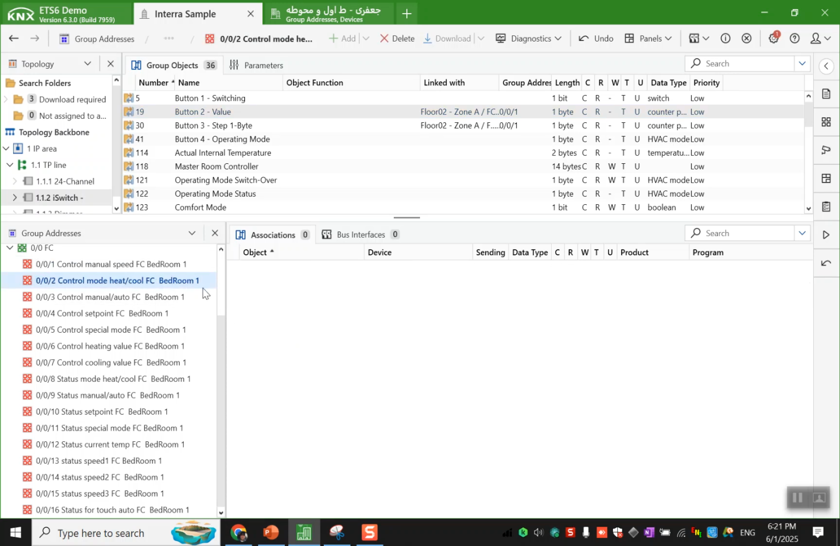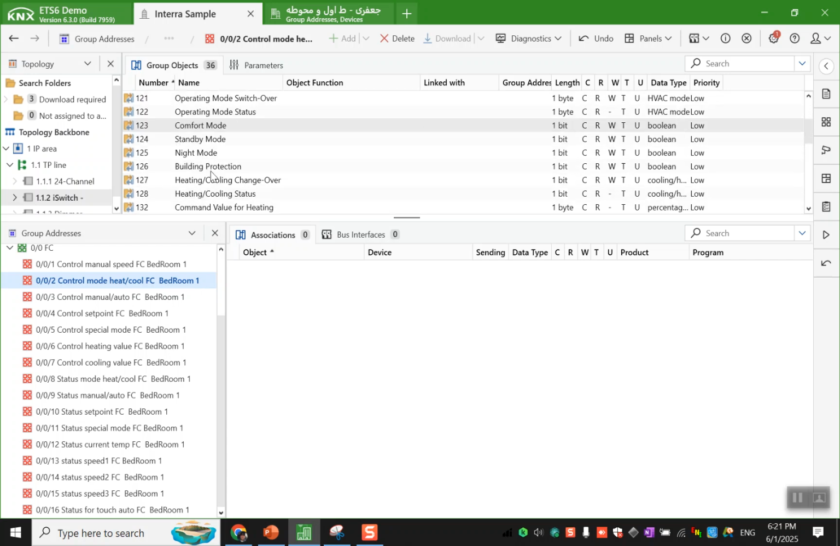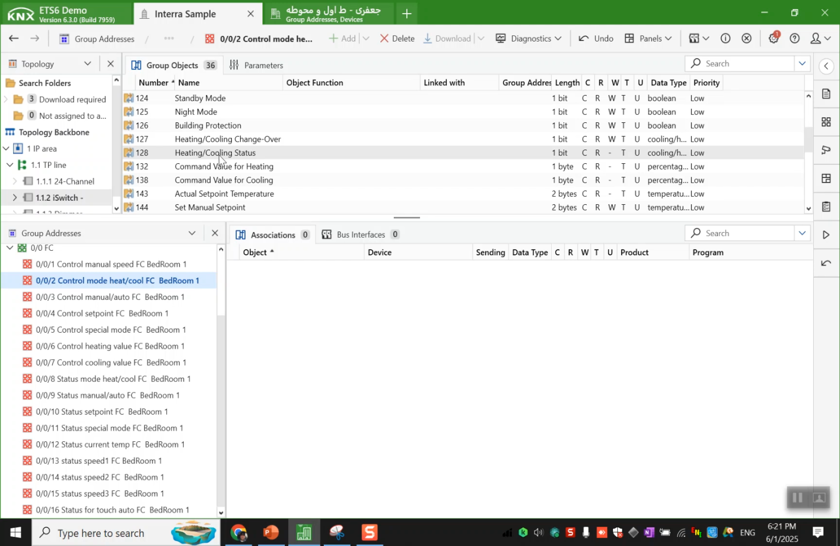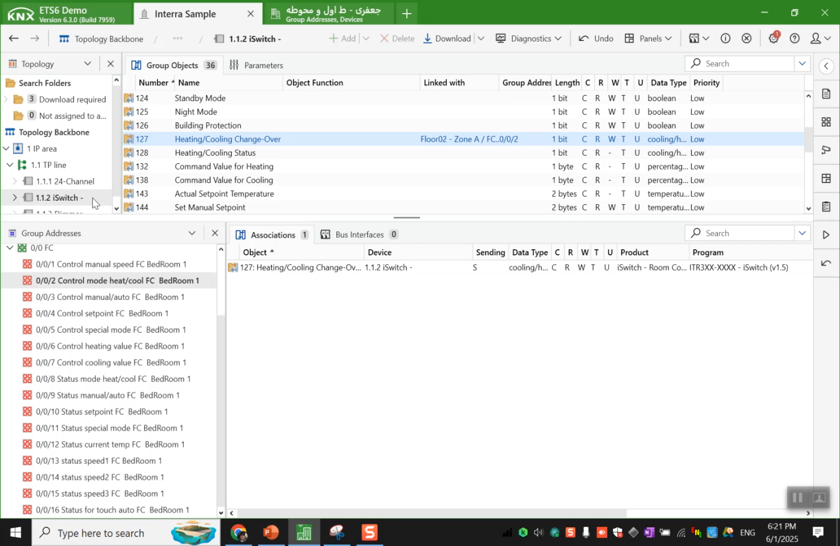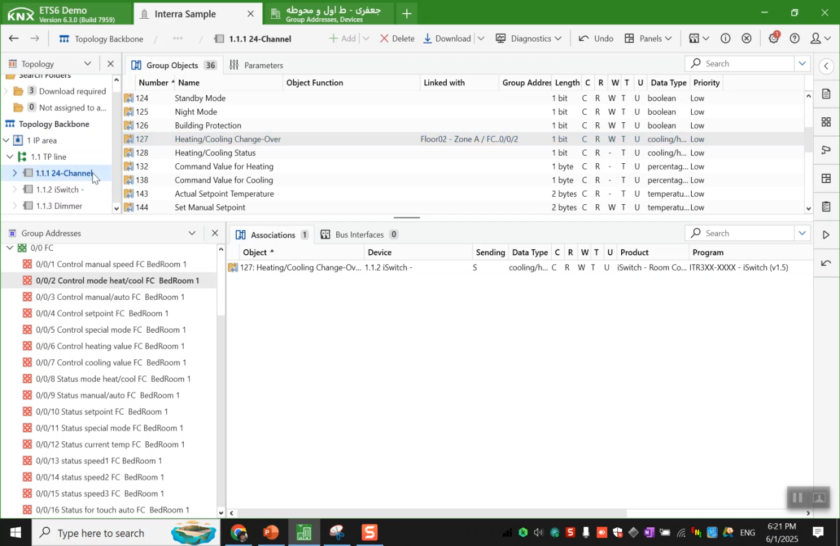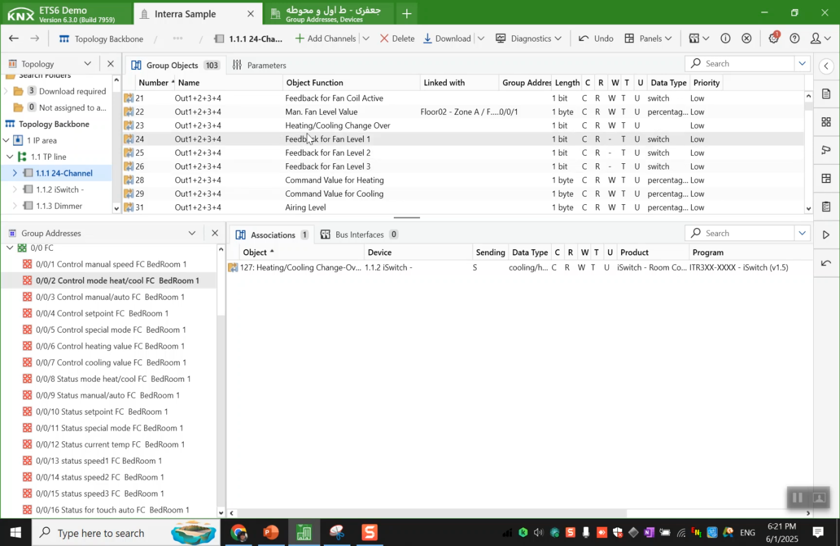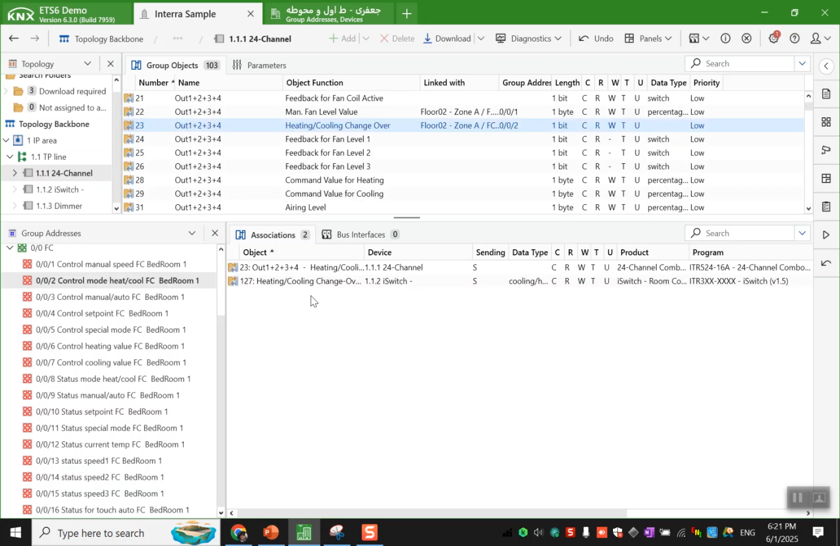For heat and cool, from the thermostat we have the heating and cooling changeover. I link it here. And from the actuator side, we have the heating and cooling changeover. So later I'm going to change heat and cool by the touch panel. I do not use the button in the keypad because later I want to use the buttons from the keypad to control the light, shutter, dimmer, and so on.